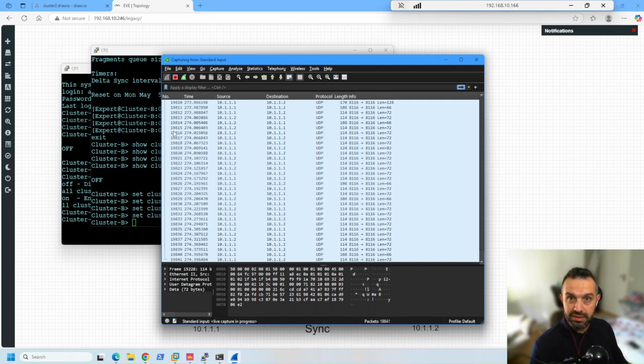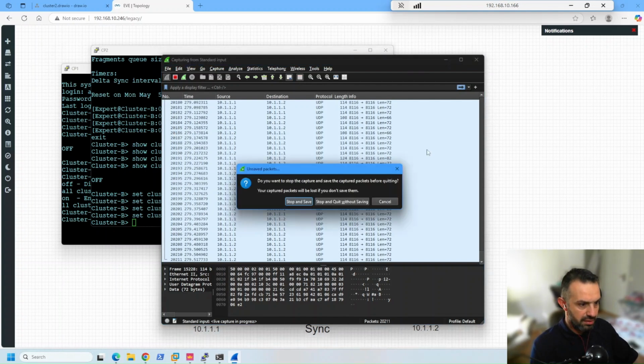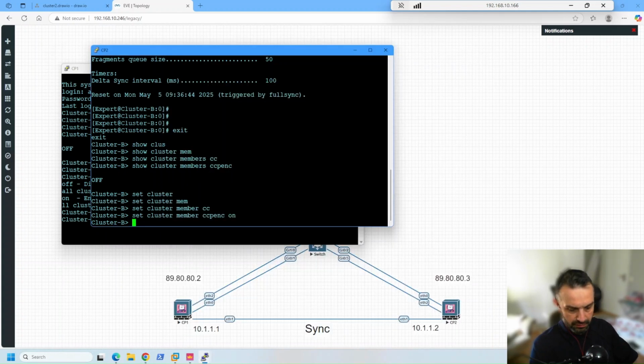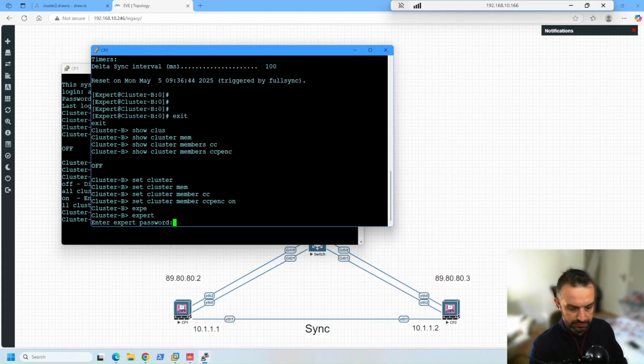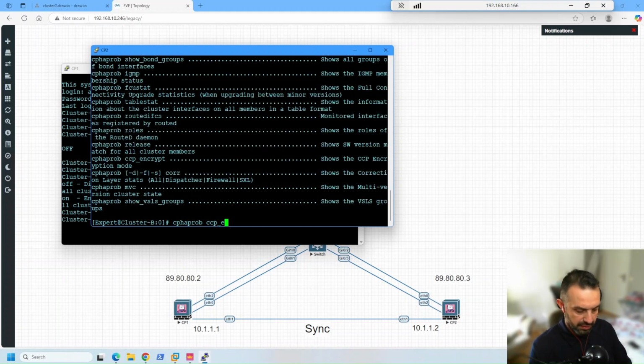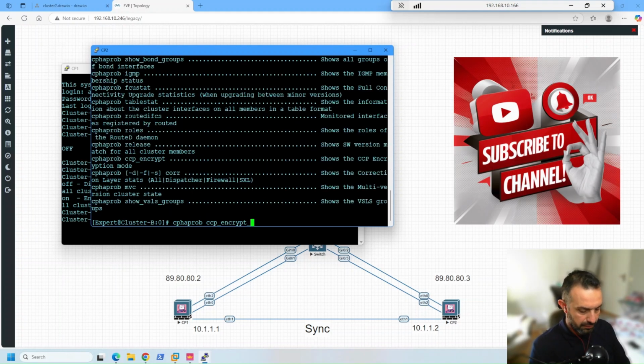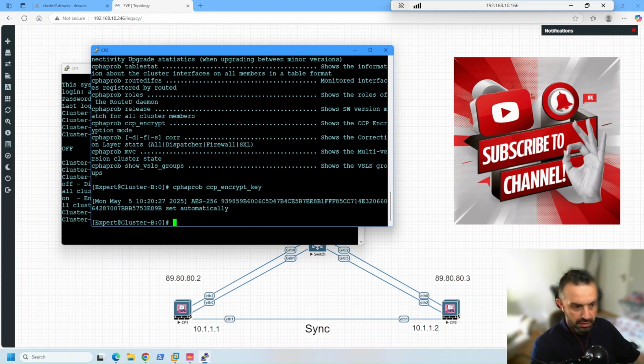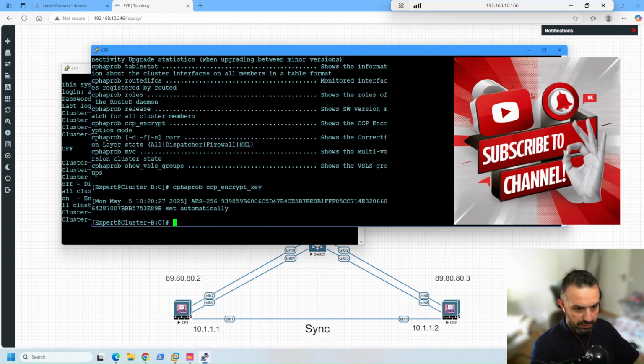You can show the CCP encryption key by using this command. So we have a key. So let's shut down this here. So we can go to expert mode. And we have a command that shows us the key. So the command is cphaprob CCP encrypt key. So cphaprob CCP encrypt key, and here you can see that this is our key.